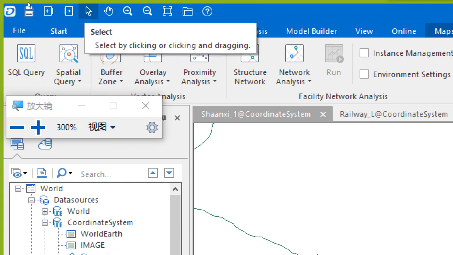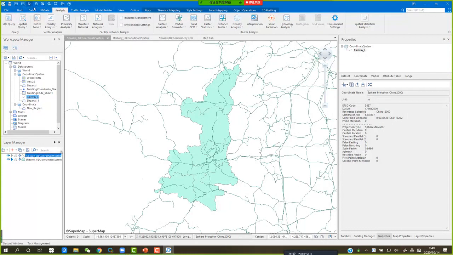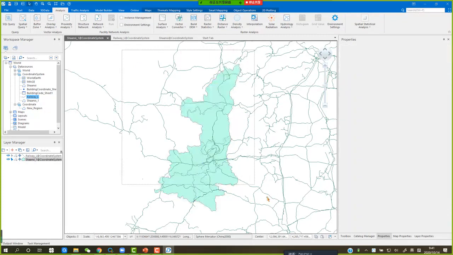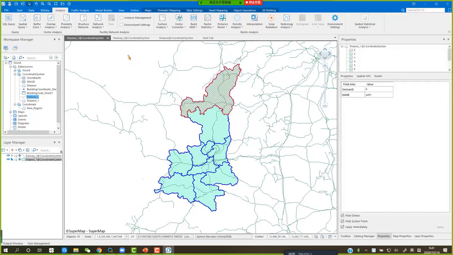Okay, select this, and we should drag a window and select the Shanxi province. We just should click the left button and drag a window, and we can select this Shanxi province. Okay, when we select it, we can do the spatial query.